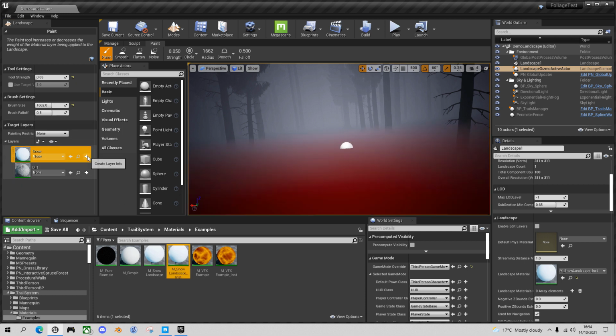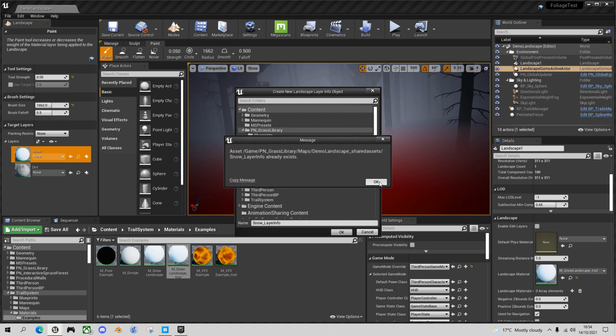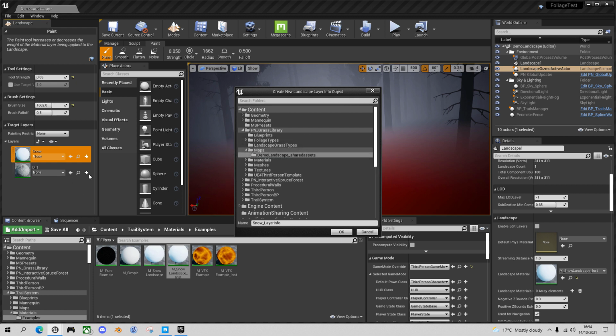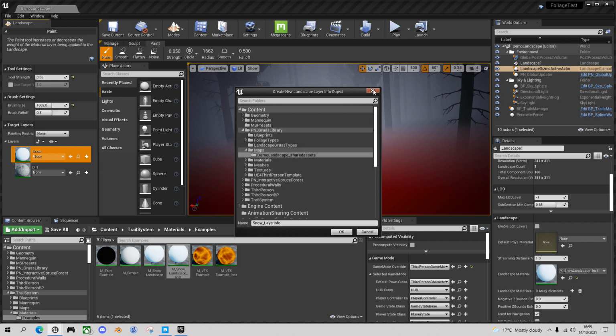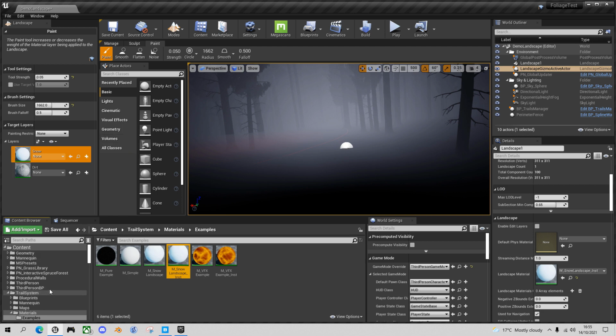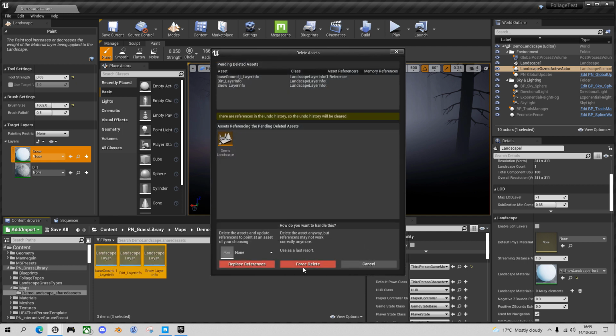So what we'll do is we'll add a weight blended layer normal for snow, put it in the default directory, and it says it already exists. Actually, that's probably from when I did this tutorial before as a test. So let me go to that folder. Let's delete these previous layers that I created before.